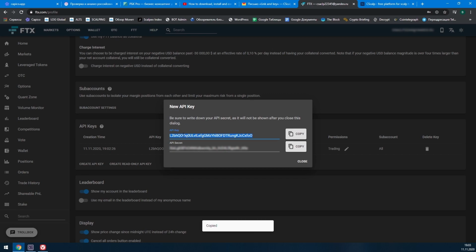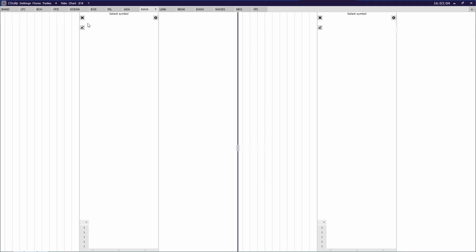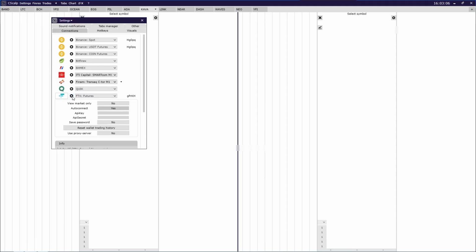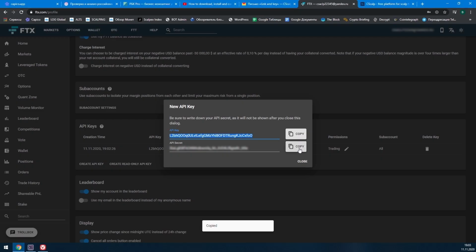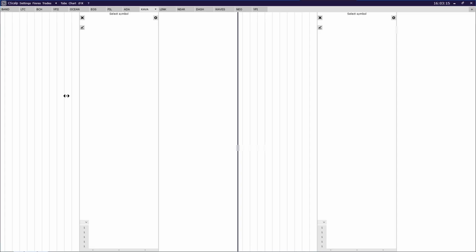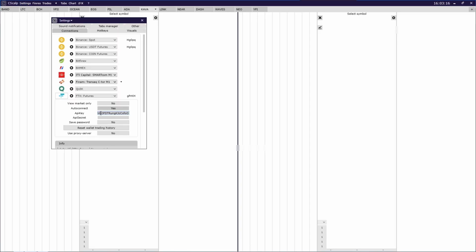So let's copy the first one, API key. Go to the CScalp settings here, API key, paste it, close. Copy the second one, API secret, settings, paste. So save password is just up to you. Let's say yes. Use proxy server.